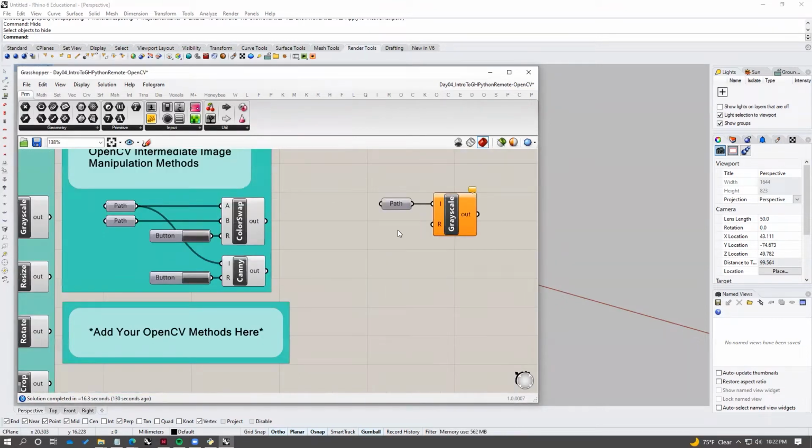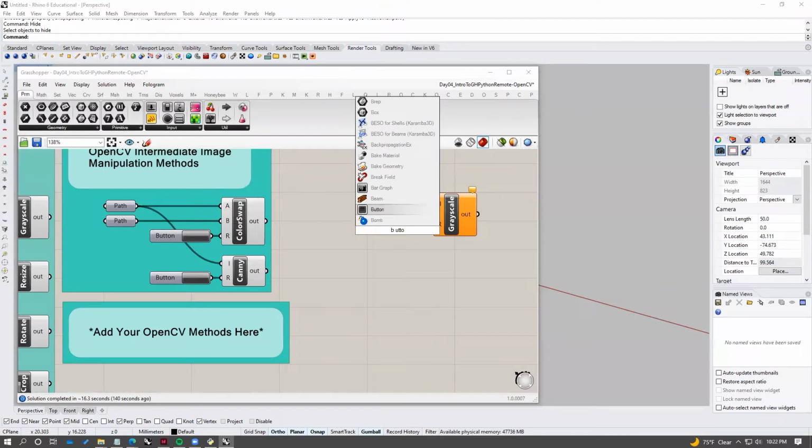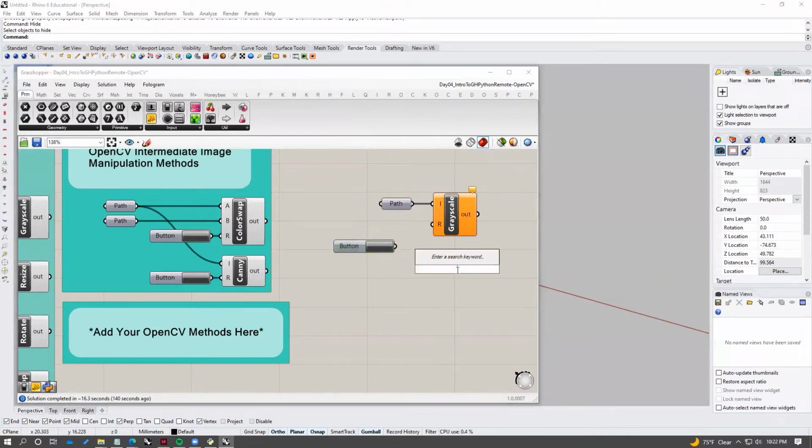Then we need to double click and type button. This gives a button that we can visualize, maybe by plugging it into a panel. When not clicked, the button equals false. So it's a Boolean value that equals false. But when we click it and hold it down, it's going to equal true.